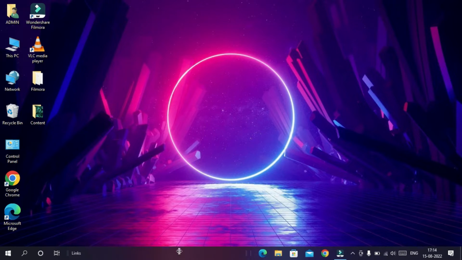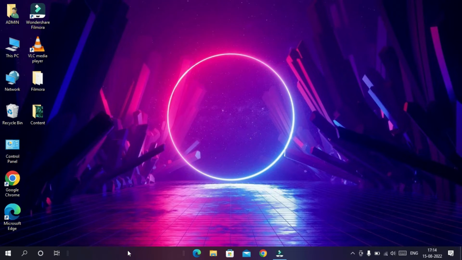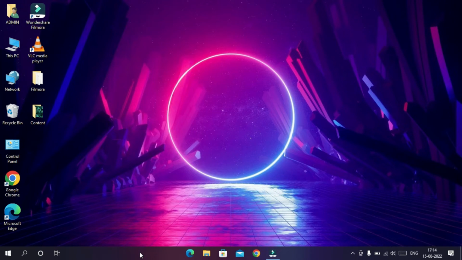So now you can move these anywhere. So let me align them. So now it's looking perfect. So you have to right click on the taskbar and uncheck the show title button. Now you have to right click again and click on the lock the taskbar button. Now your taskbar icons are centrally aligned.